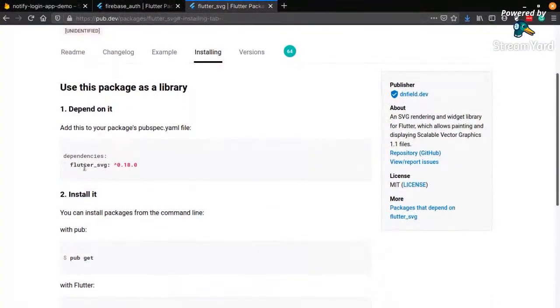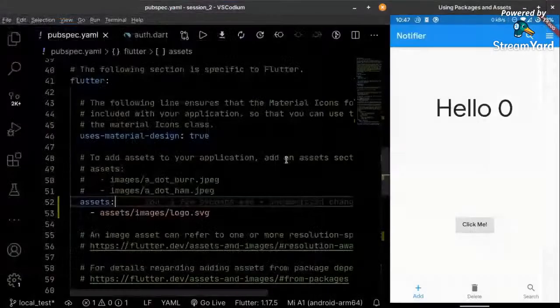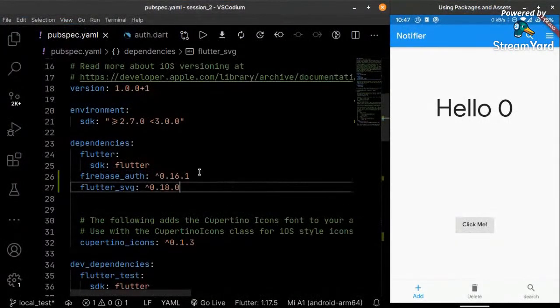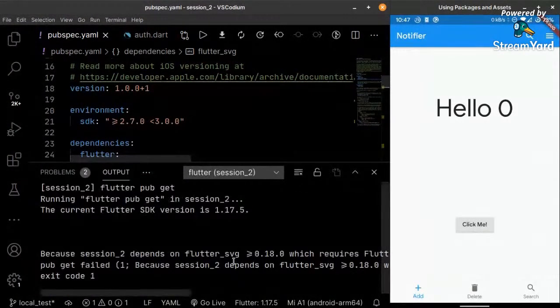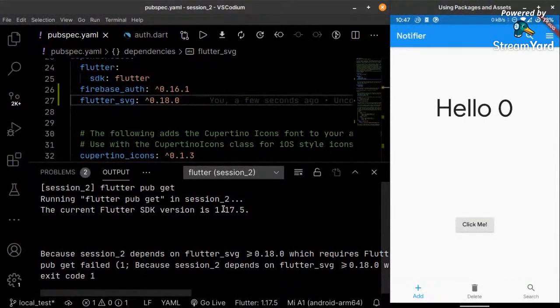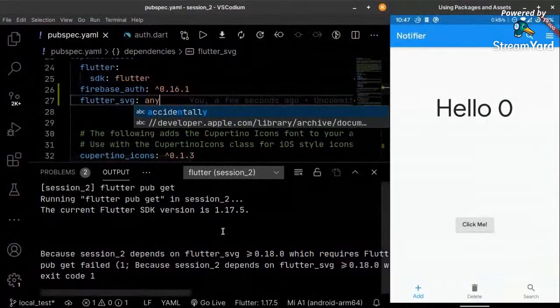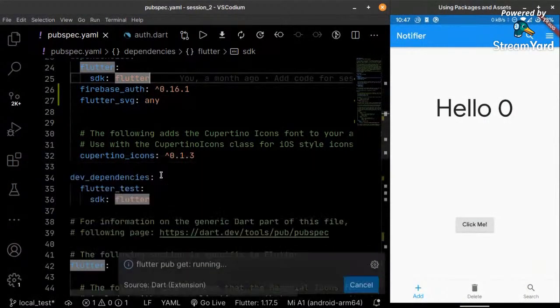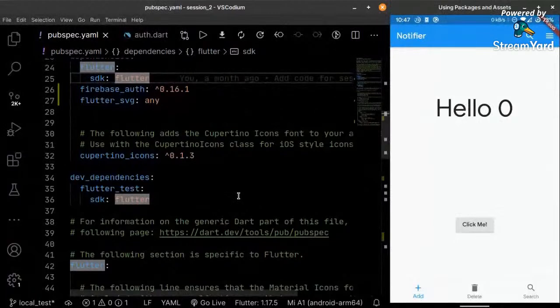It gives us some instructions for installing and using. So let me copy this and put this over here, save it. It gives us an error that this version of the SVG package cannot be used with our Flutter SDK version, that is 1.17. To solve that, we can use any. And pub will fetch the appropriate compatible version of this package to be used with this version of the Flutter SDK.